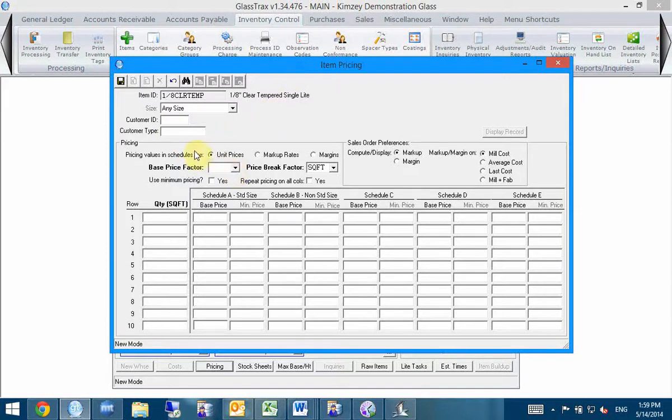So if I come down here and say my pricing values are in unit prices, I'm not going to do markup or margins. I'm going to charge by the square foot. My price break factor is in the square foot, and I'll explain a little bit about that here in just a second. Over here, just going to keep it as a markup. You can choose markup or margin, and then you can base that on mill cost, average cost, last cost, or mill plus fab. I'm not going to select this use minimum pricing, but you can, and that's pretty obvious what that means as well.